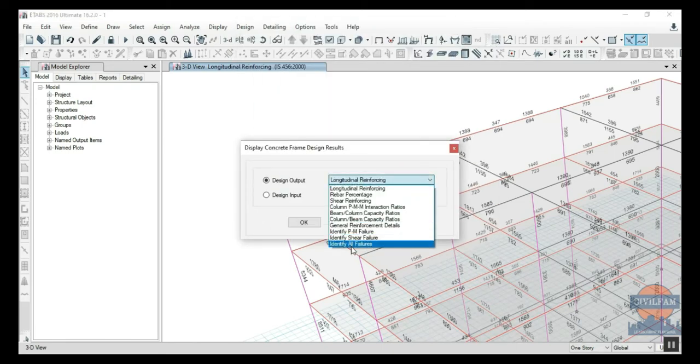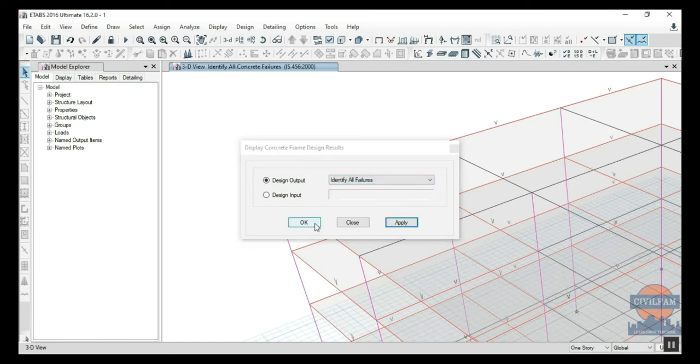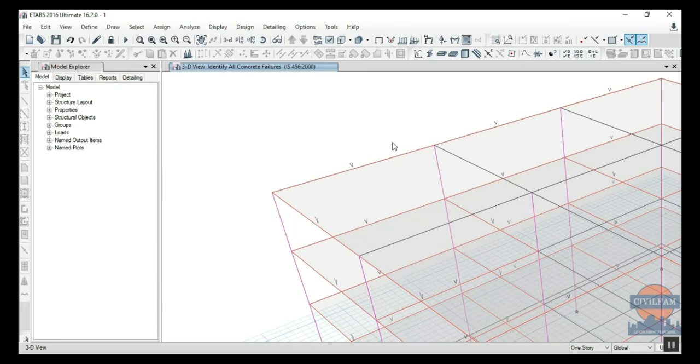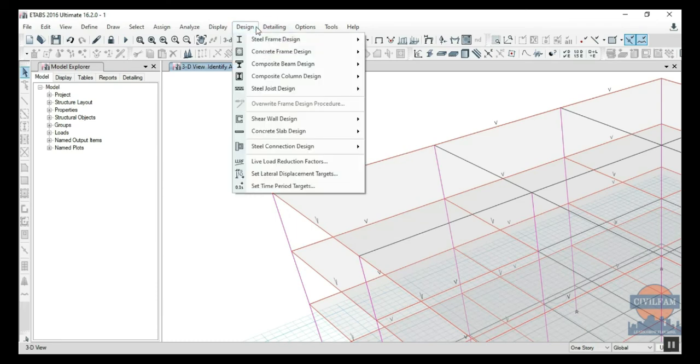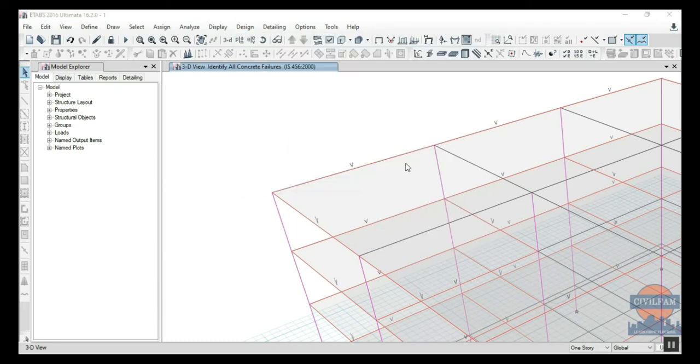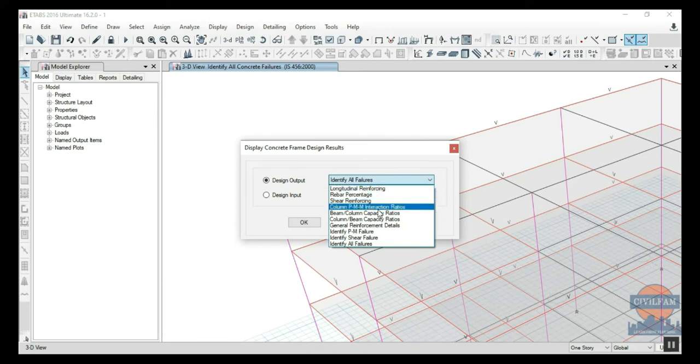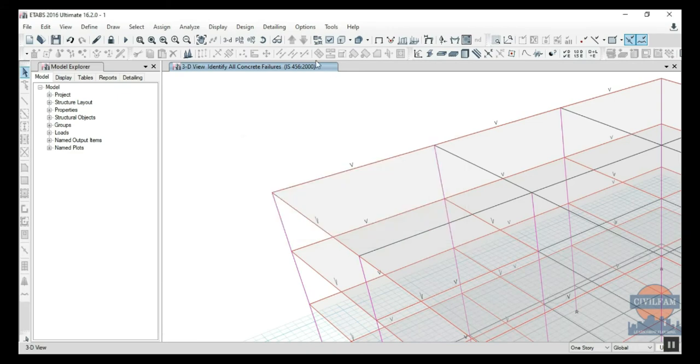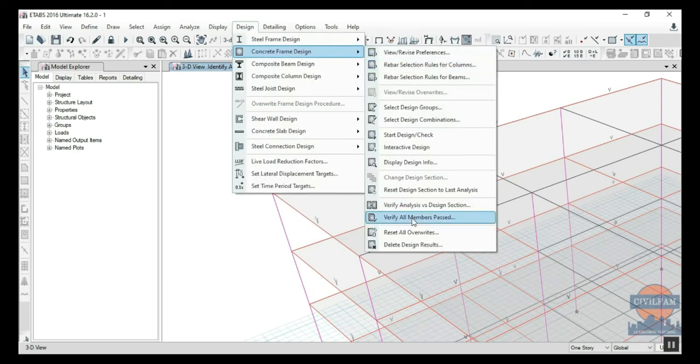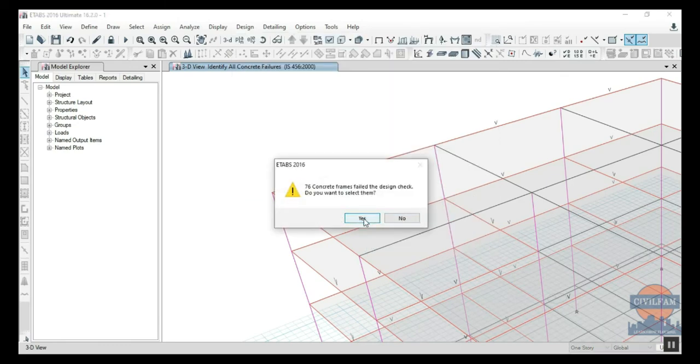The very first thing you're supposed to check is identify all failures. Okay, everything is passed. Design, concrete frame design, design info. We have another option for that. Verify all members passed. 76 concrete frames failed design check. Do you want to select them?